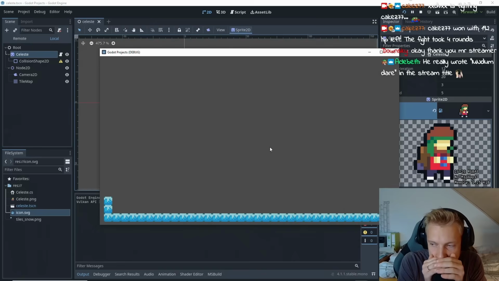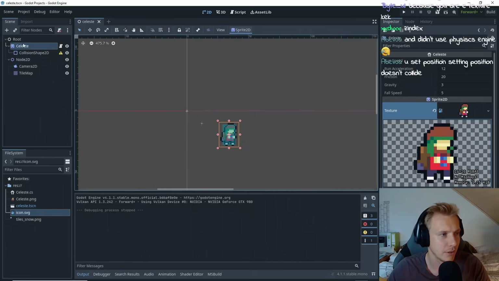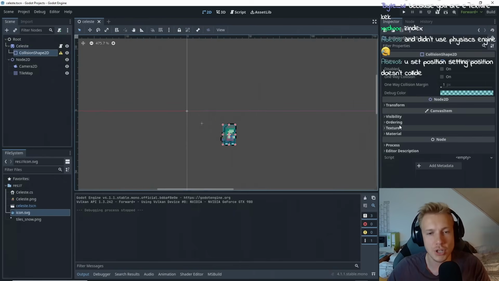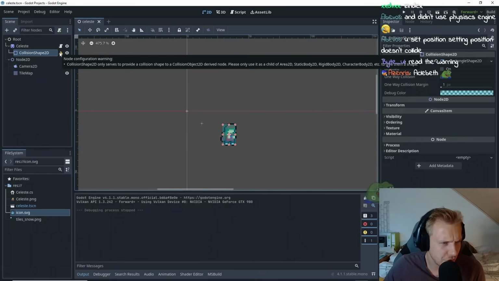Collision doesn't work, guys. I flew right through the ground. Because you're a texture cake? I have a collision shape on me. What do you mean? I have a collision box around me. Everything that has a collision box and is being moved should be stopped, shouldn't it? Collision shapes only serve to provide collision shape for a collision object derived node. Please use it as a child of an area, static, rigid body, or character body.